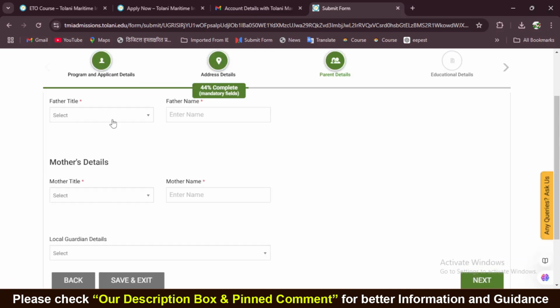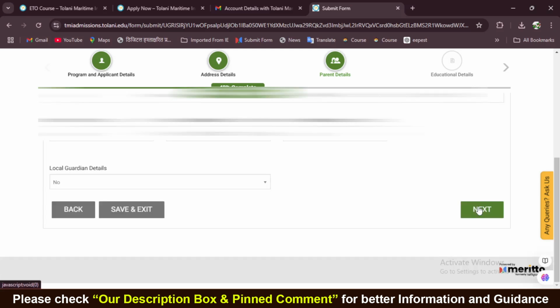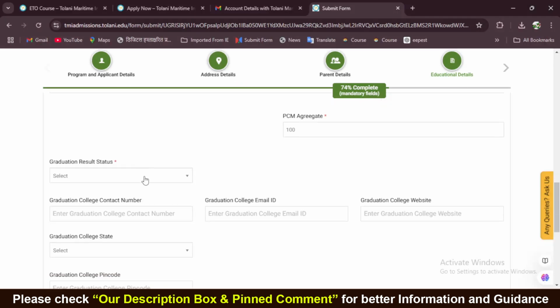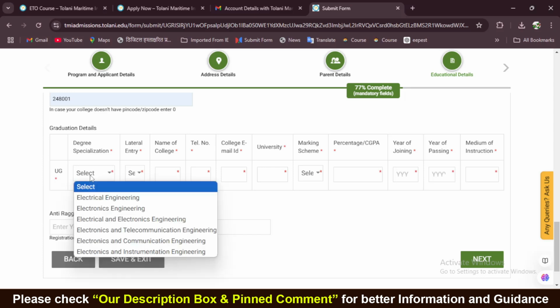After that, you need to fill in your parents' information: your father's title, name of your father and occupation. Then once you fill in your parents' information, click on next. After filling in your parents' details, you need to fill in your educational qualification information also. Once you fill in your 12th information, then you need to fill in your graduation result status. If it is already declared, then click on declared, or if it is not declared yet, then click on awaited. After providing the information of your college, you need to provide information of your marks, your percentage, year of joining and year of passing from the college.